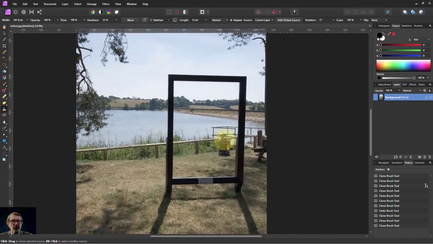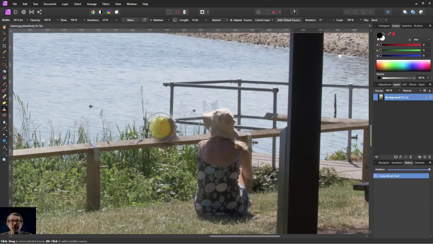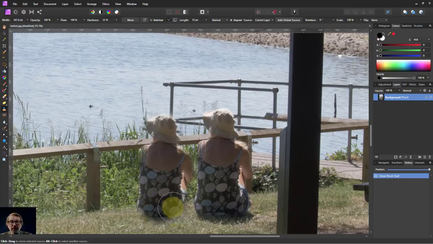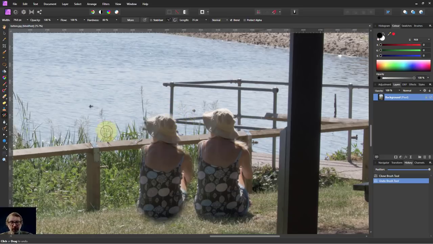So let's start off. Let's go down to here and I'm going to Alt click on that person there, and now I'm going to start copying over here. If your cursor disappears, just press the right button, that works. So here we go, I'm going to copy them here. There we go, and I can always go to the undo brush and tidy up the edges.